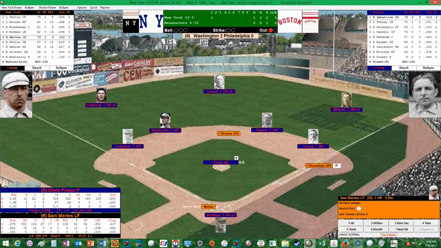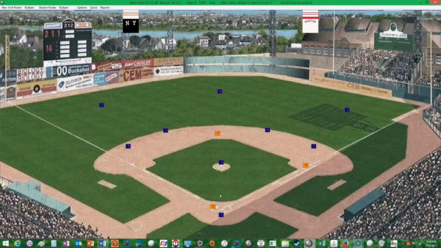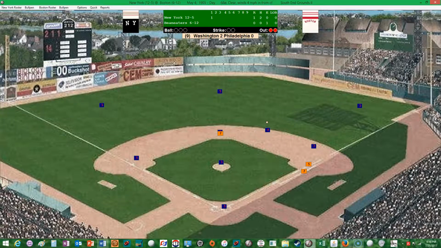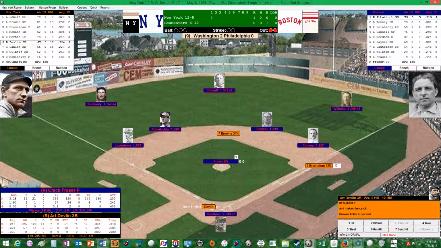Sam Mertes is up now, hitting .222 with a homer and 9 runs batted in. He scored 11 runs, has 3 doubles and 2 triples, and 3 stolen bases. And he's going to get a fly ball to right. Third baseman Wilhelm will make the catch and throw it back in. Brown will hold at second.